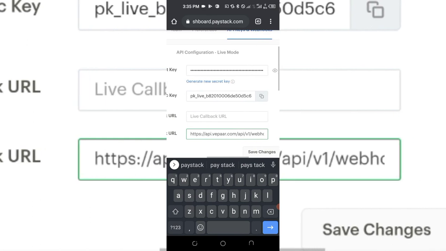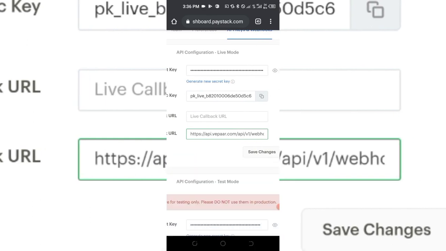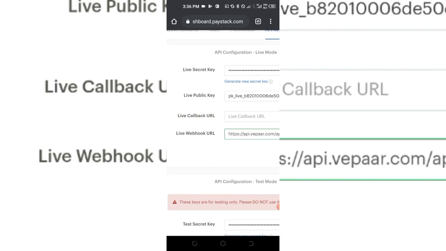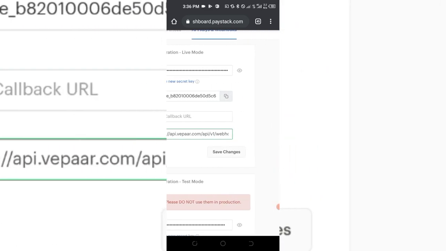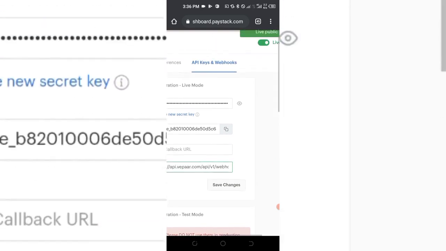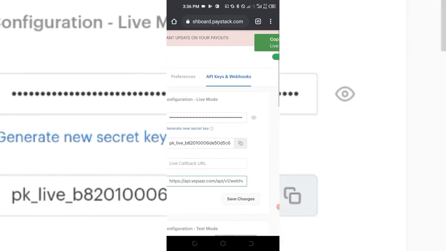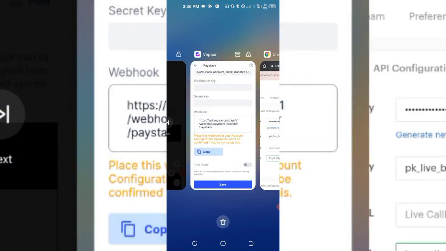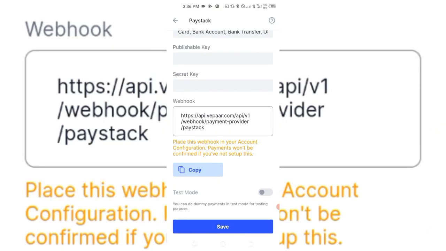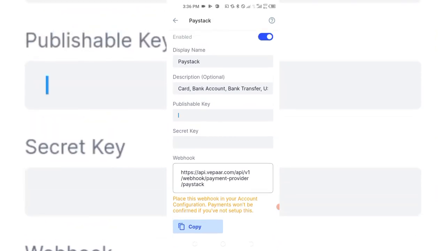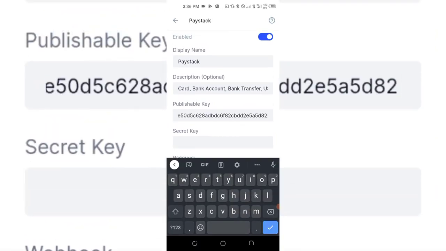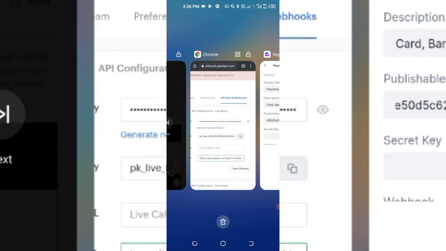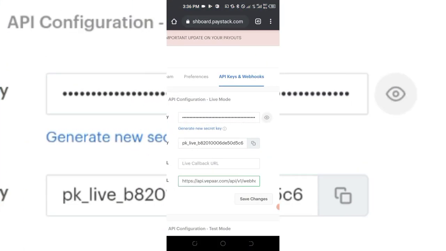Now, this is what you do. You click on this copy option that is here. You copy this key that is here. If you copy it, the next thing you do is you go to your Vipa app, and then you paste it here. That is one. If you've done that, you come back again, then your secret key.